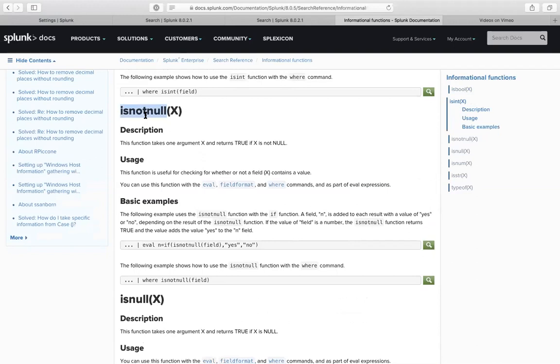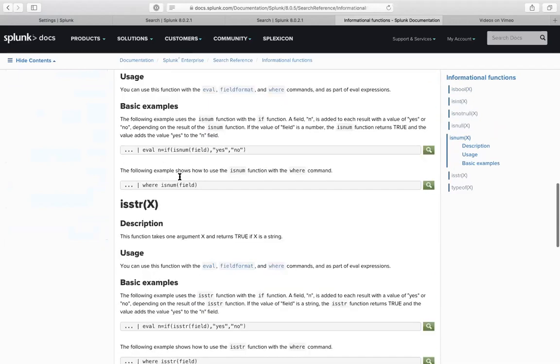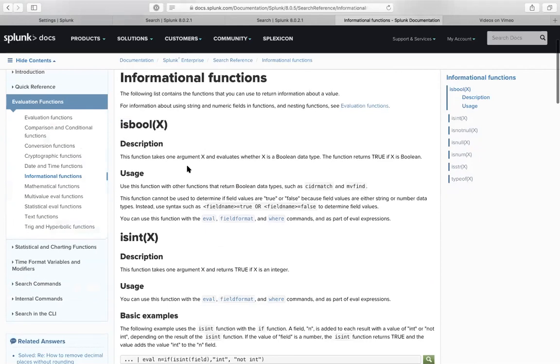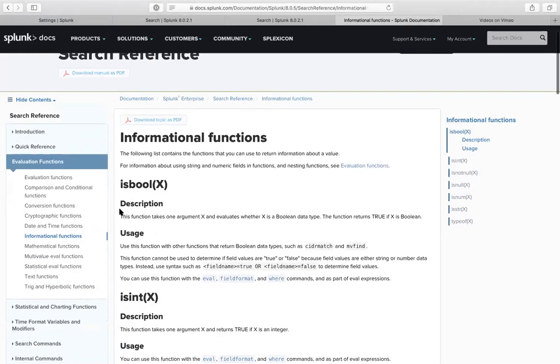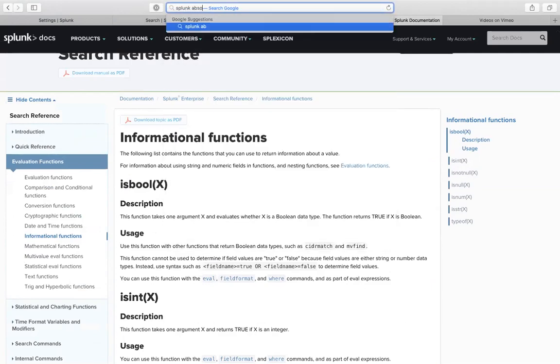Well, this one is not null. So does it have something in it? And is it a number? Is it X? And then there's one that I wanted to use, which I'm going to try to show you guys quickly for this. Where's that? Absolute. That's what I want. So, Splunk. Absolute.